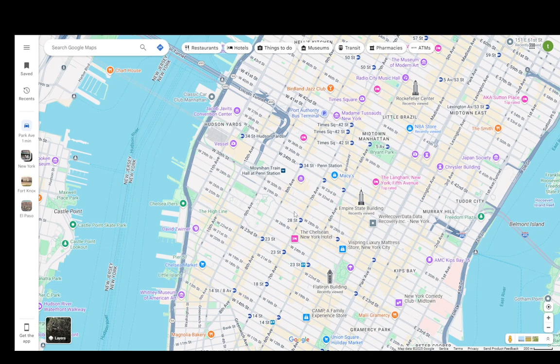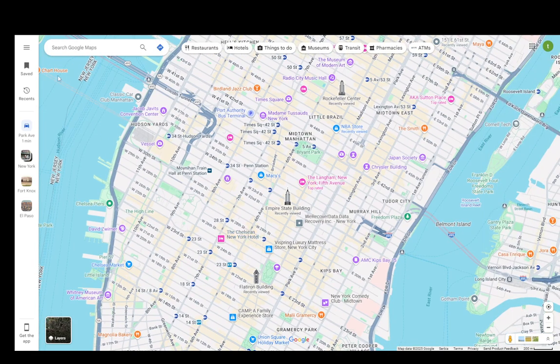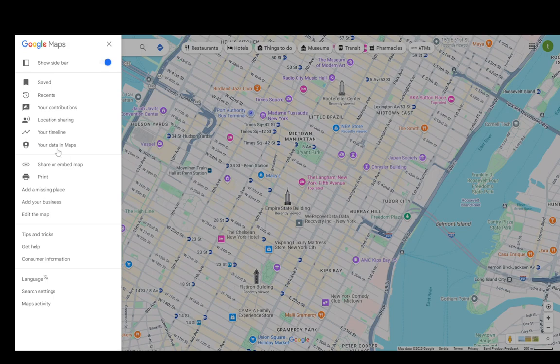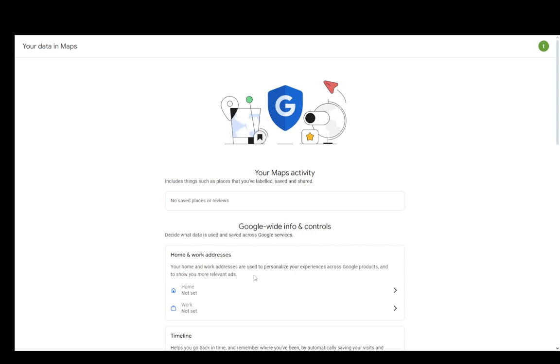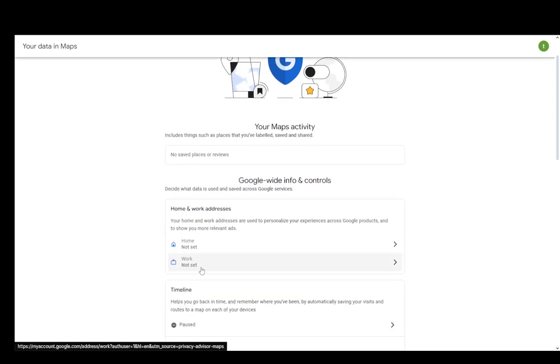That being said, you can also use your Google account to set this information. You don't need Google Maps, but I'll be showing you guys how you can do this through Google Maps itself. Now, what you need to do is access your menu, then go into your data in Maps, and that's going to open up a new window where you'll be able to see your home and work addresses, and you can click on work and set the address from there.